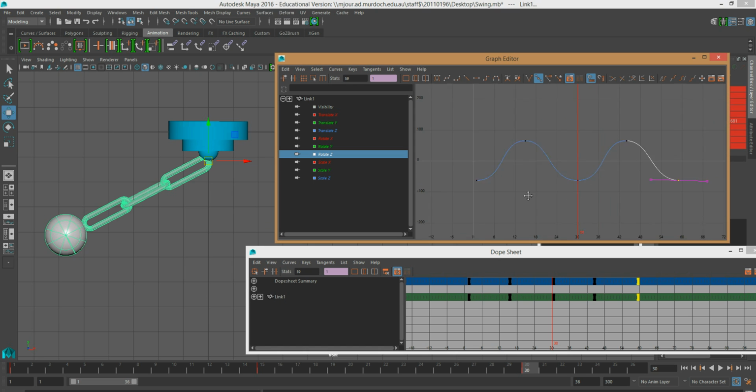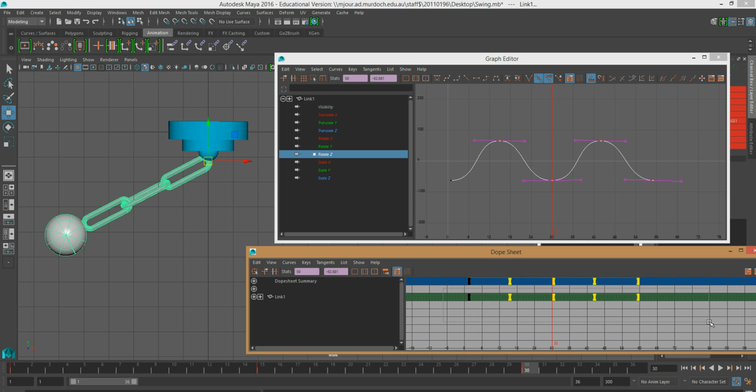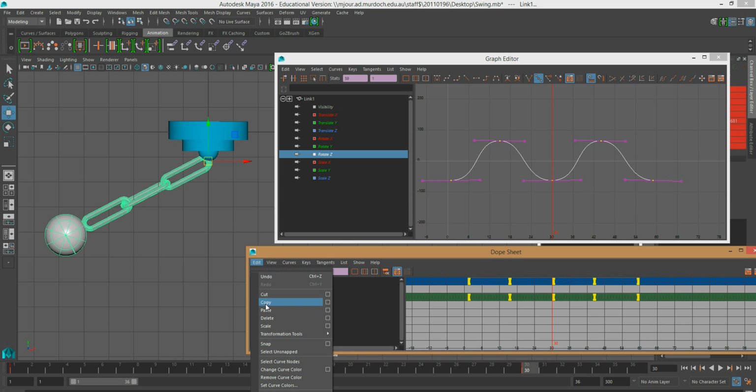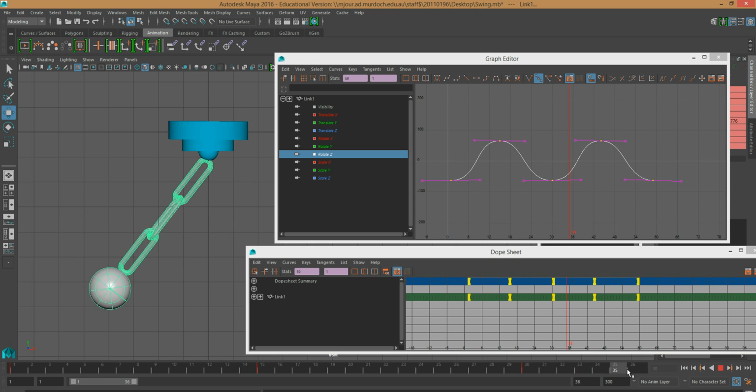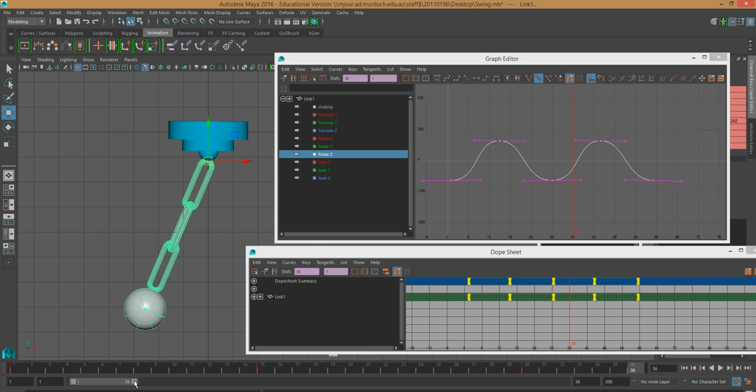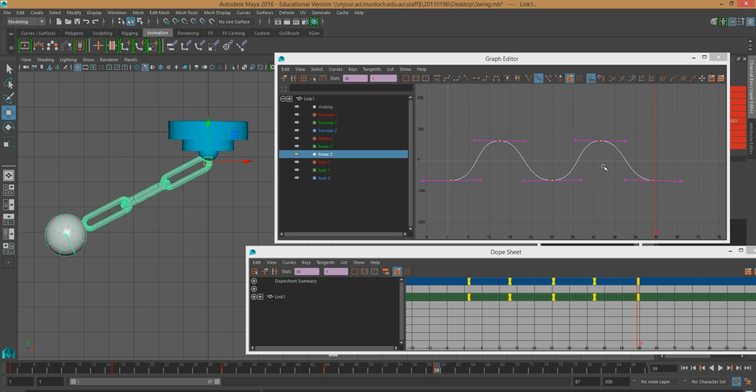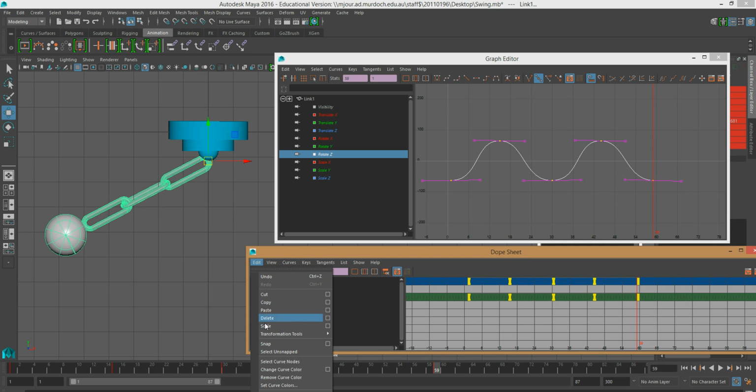Now make sure that you have your curve editor open so that you can see that the animation is appending itself correctly to the previous cycle. I need to do this 10 times, so I've done it twice. I'm going to select all of it again. I'm going to say copy. I'm going to go to the last frame. Now if you can't get to the last frame in your dope sheet, you just need to open it up by adjusting the time slider. Go to the last frame, make sure that you're on there, and then just say paste.